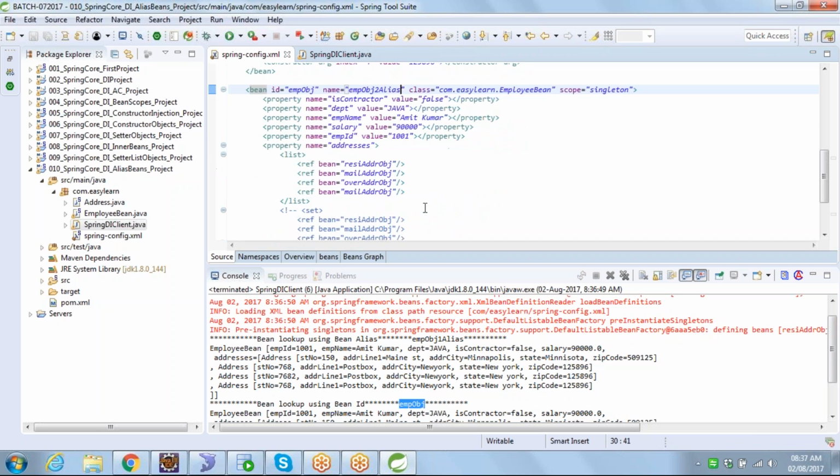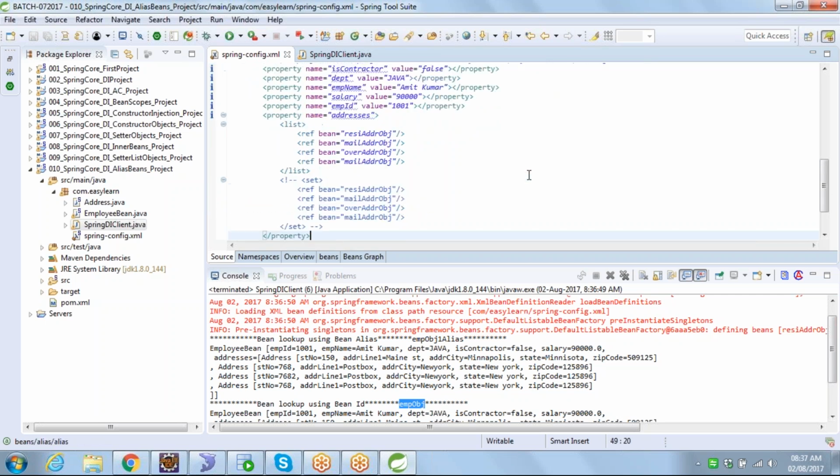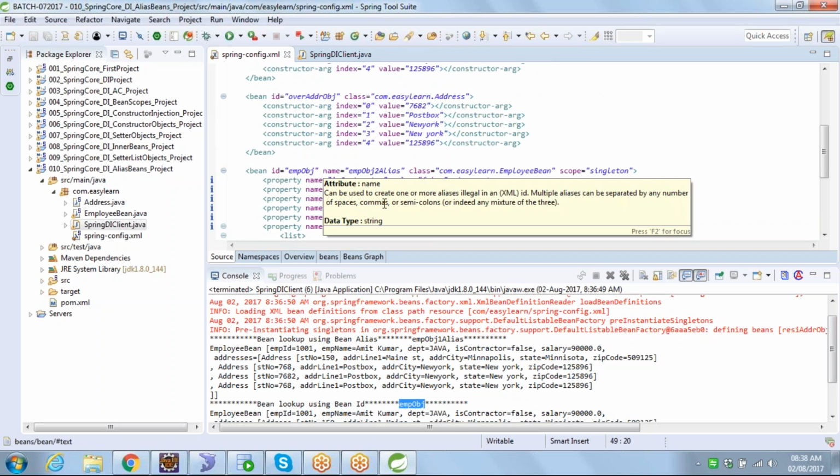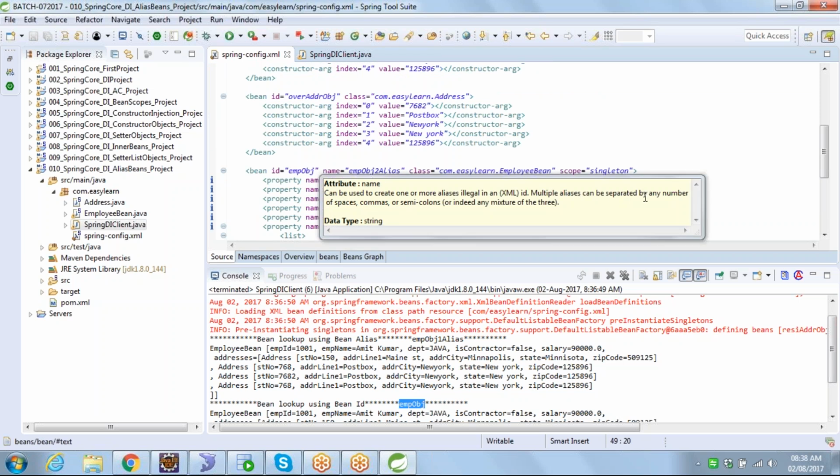You can also give the alias name as a name, but name is not recommended because the name can be duplicated across the Spring configuration file. When it comes to the ID, it should be unique, and the alias name you are providing should be unique. So for this name, we can use it to create one or more aliases in XML. Multiple aliases can be separated by any number of spaces.